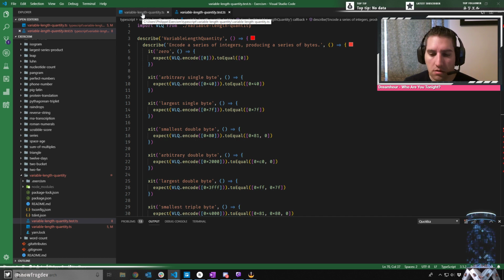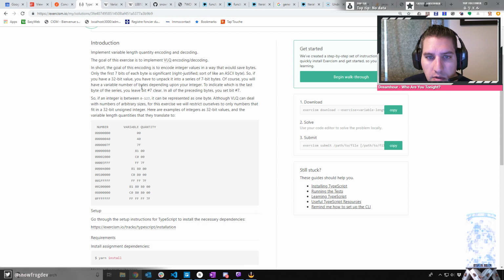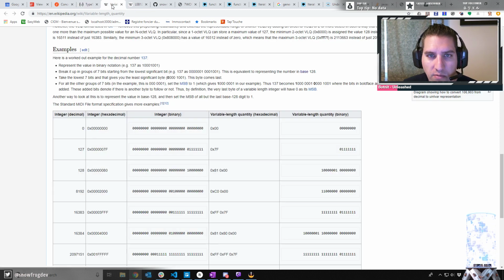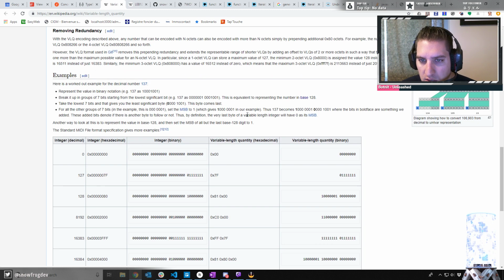Let's go read the definition of our problem here again. In short, the goal of this encoding is to encode integer values in a way that would save bytes. Only the first 7 bits of each byte is significant, right justified. So if you have a 32-bit value, you have to unpack it into a series of 7-bit bytes. Of course, you will have a variable number of bytes depending upon your integer. To indicate which is the last byte of the series, you leave bit number 7 clear. In all of the preceding bytes, you set bit number 7. From what I'm reading here, we're setting bit number 8.